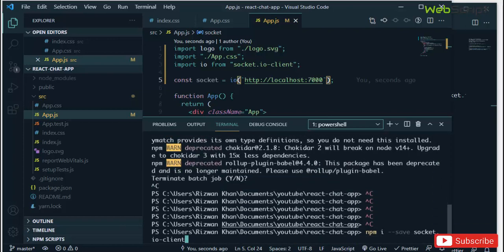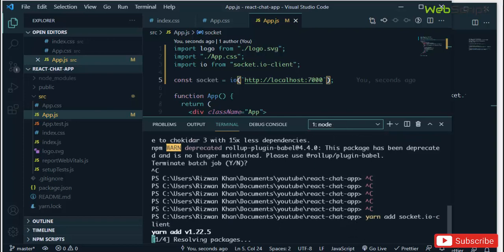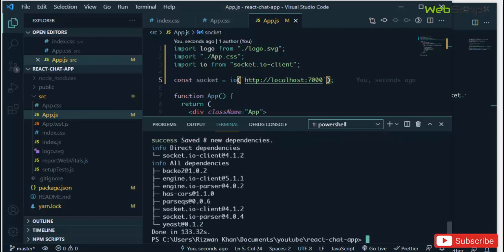I've used the npm install command, but my project was automatically set up with the help of yarn. So I have a yarn.lock file. I cannot use npm to install the library, I have to use yarn, right? So we'll say yarn add socket.io-client, hit enter, and let's see. So finally my socket.io-client is installed.